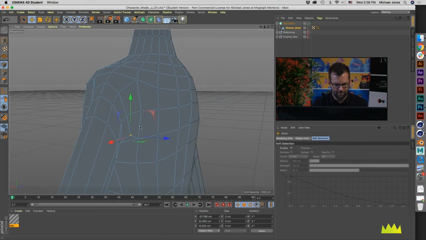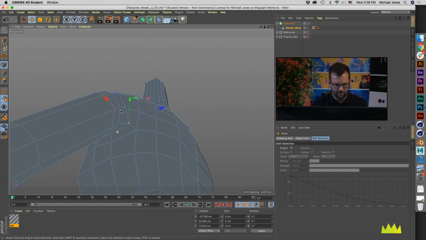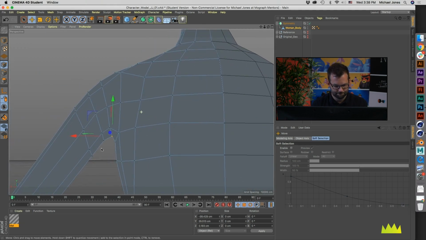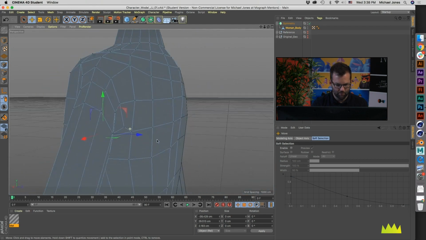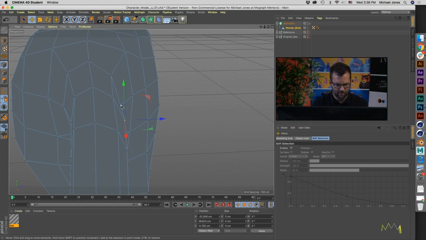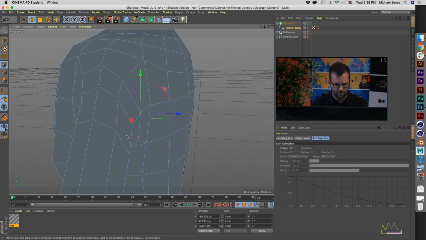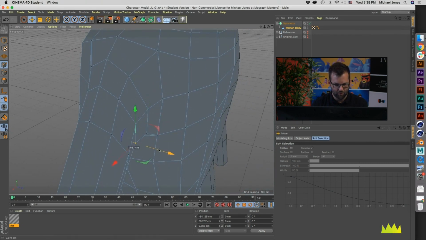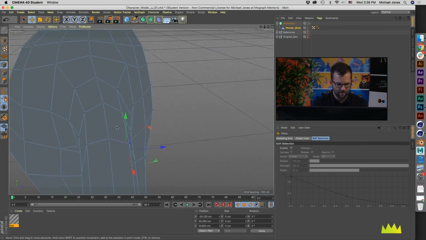I want this to sort of taper out towards the body. As you start to orbit around, you can see where it's crunching in right here, and I don't really want that. I want this to go outward toward the body. This one is a culprit as well. There we go.